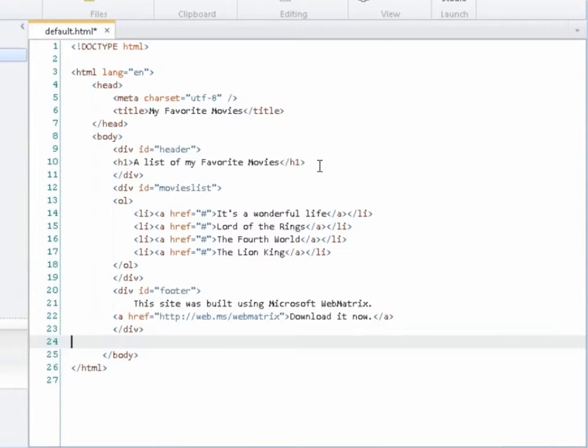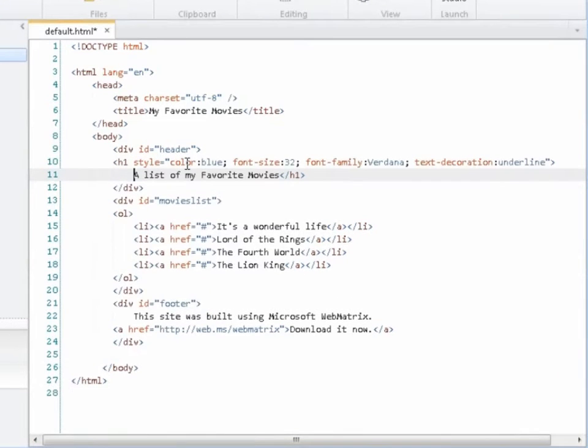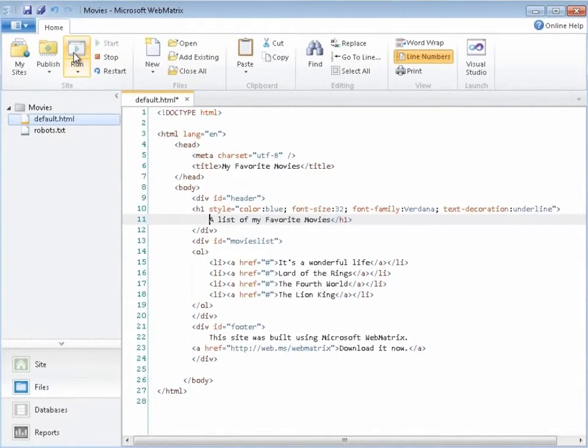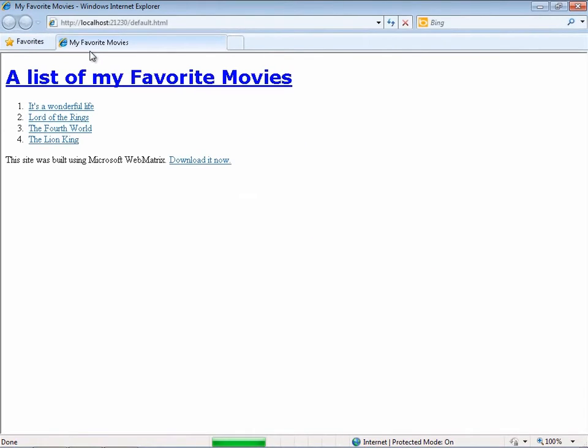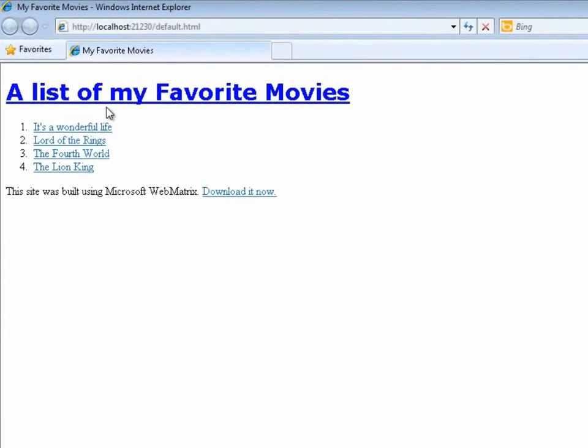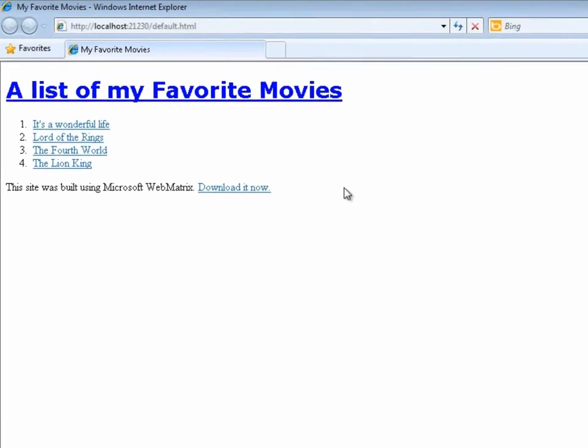Next, let's apply some style to the header. To do this, apply the style attribute to the h1 tag and set the color property to blue, font size to 32, font family to Verdana, and text decoration to underline. Now run the page in the web browser. The page displays a list of movies with a hyperlink applied on each of the list elements. Also, the header and footer are displayed with the styles applied to them.